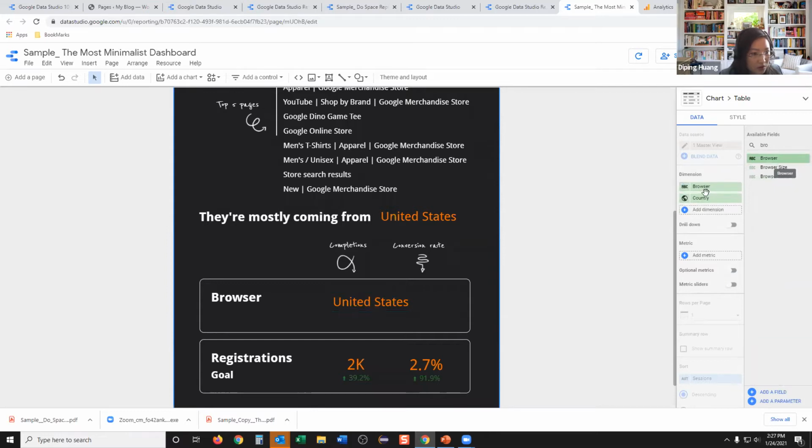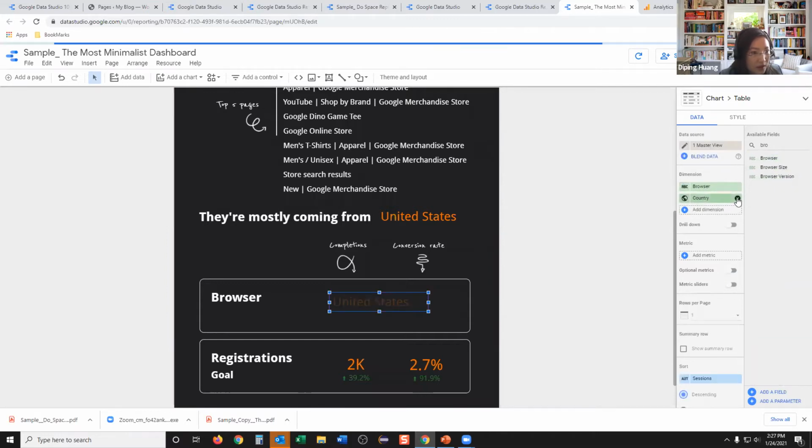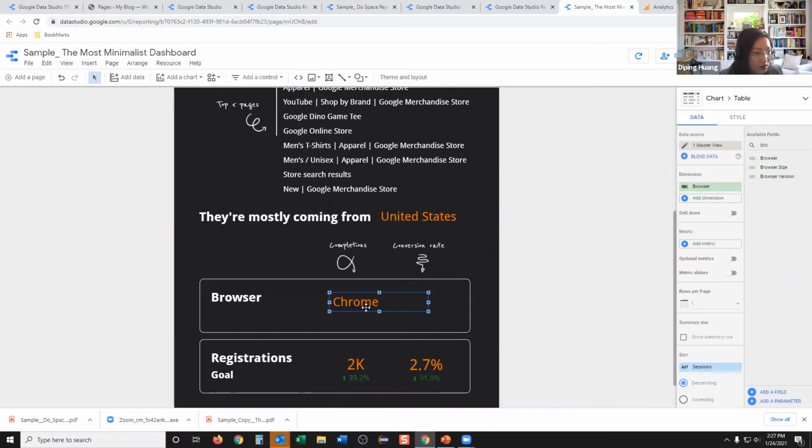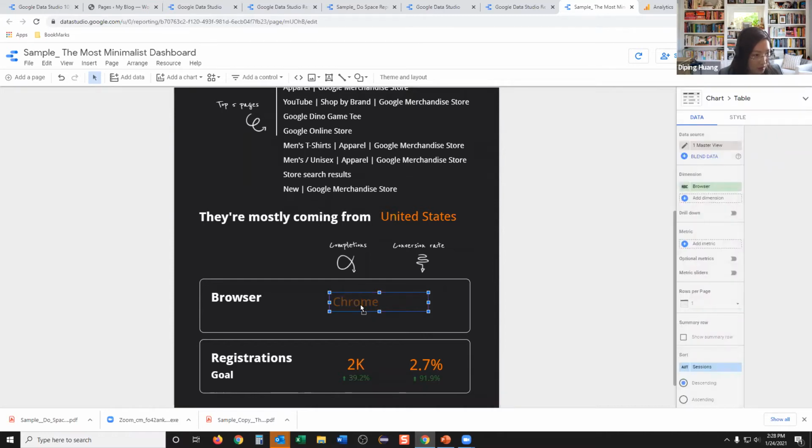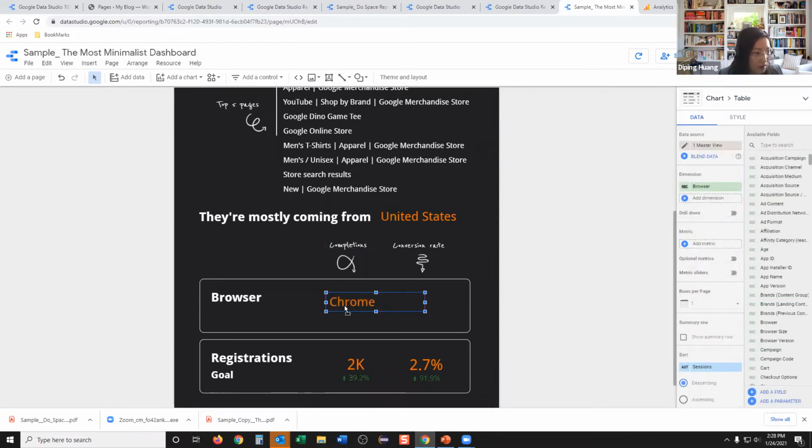And change the dimension here. You'll be able to see the change. It shows the most popular browser is Chrome. And what about other browsers? What's the percentage of the users are using Chrome? What about Firefox or other browsers?